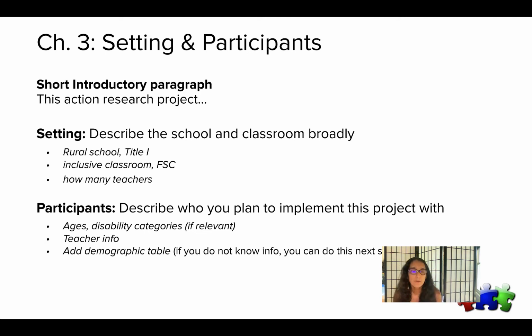And those demographic things should relate to your project. So the larger demographics that you share about your setting should be things that might be important to know related to the larger picture of your project. Then the next section in chapter 3 will be participants.